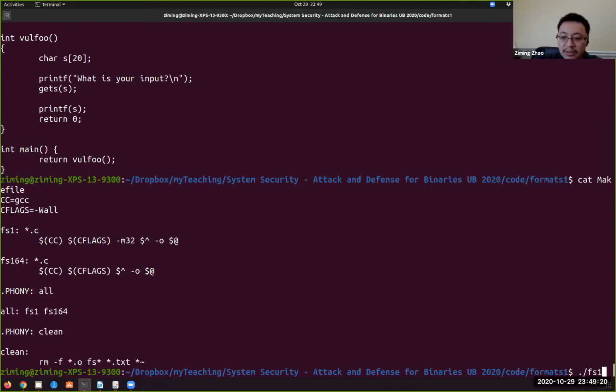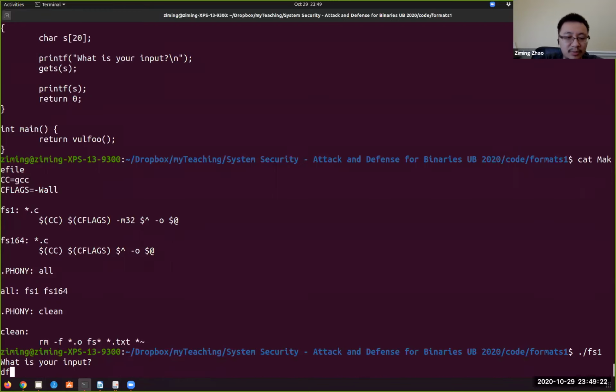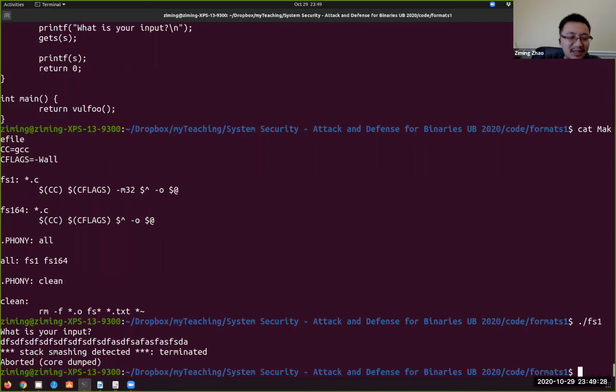So if we run this one, we just put a lot of input here, some garbage here. What will happen? We will see "stack smashing detected", something like that, right? Stack smashing detected. So there is a buffer overflow, but the canary protected from that.